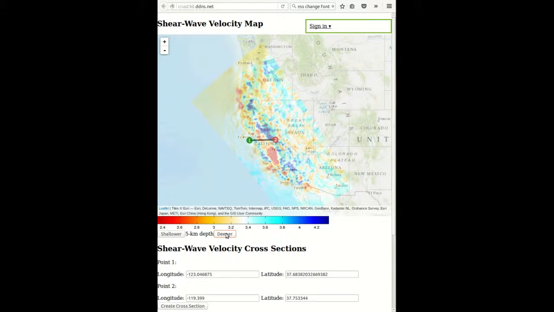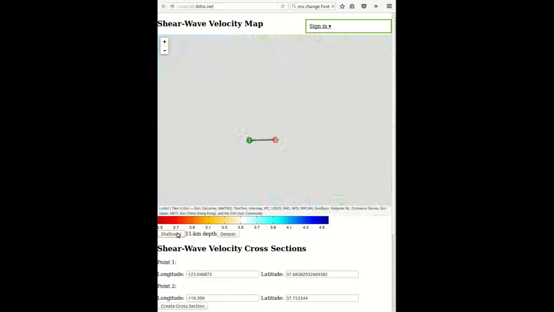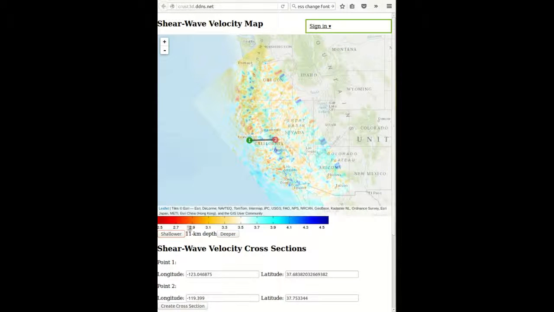If you click on deeper, then it's going to take you to a larger depth. And both the map view and the color bar are going to adapt to that particular depth. So you can keep going deeper until about 95 kilometer depth. And if you want to go shallower, just click on shallower. Then it's going to take you to a shallower depth.